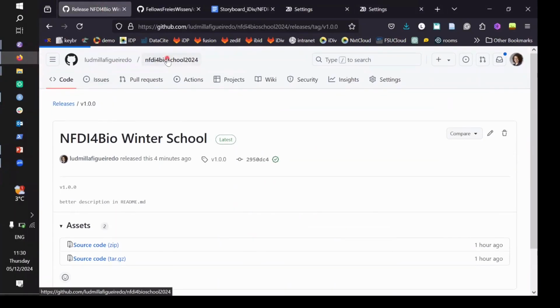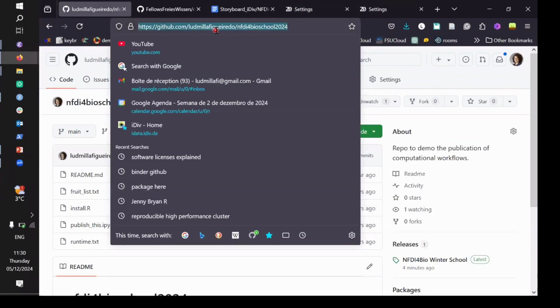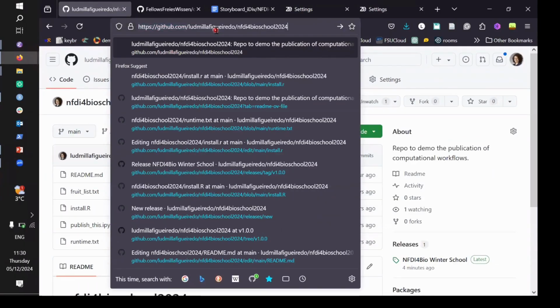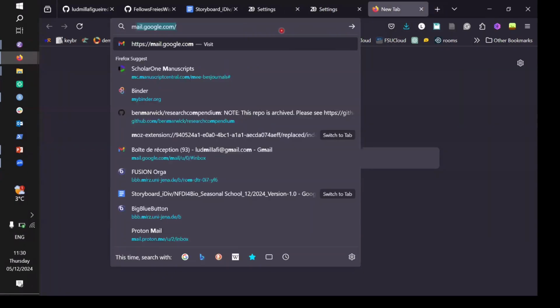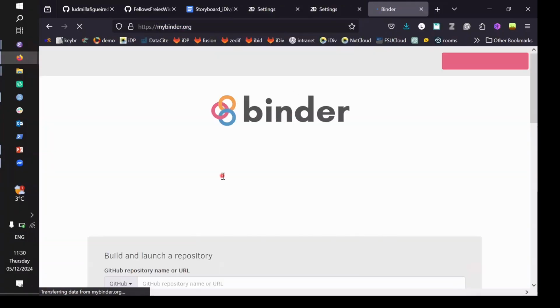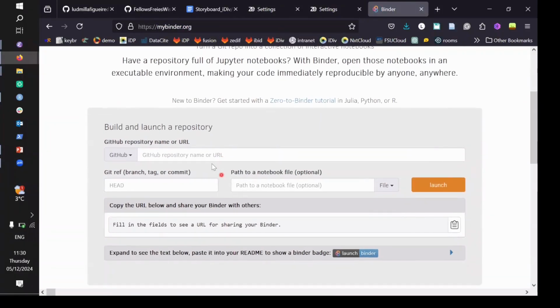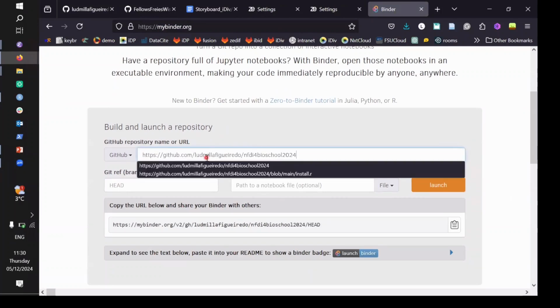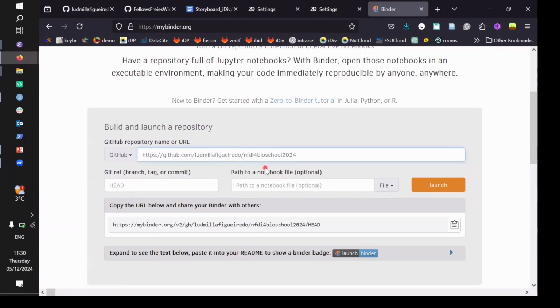This is my repo now. You just need the address of your repo. You copy that address, you go to mybinder.org. And here it's pretty self-explanatory. You just need to give the URL of your repo. It has to be a public one though.